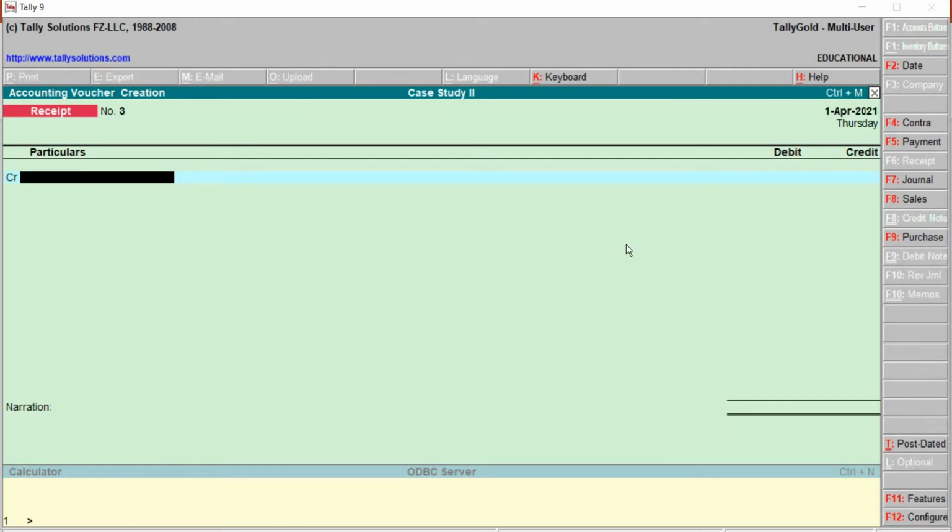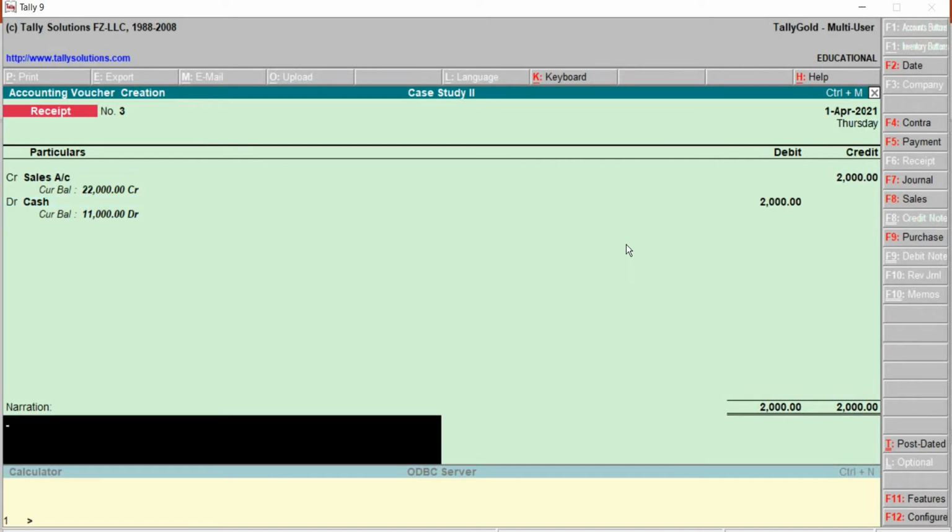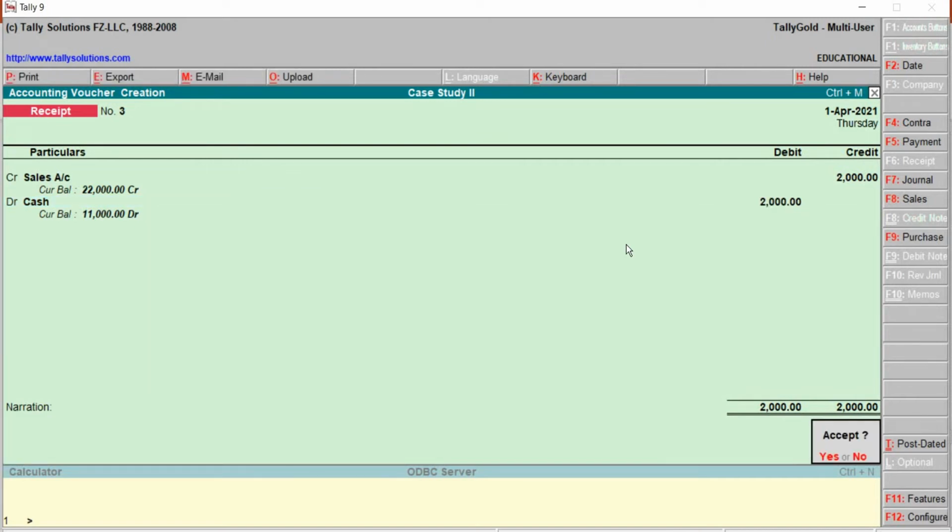What is credit here? In this case, the credit will be sales account. What's the amount given here? 2,000. Debit will be cash, 2,000. Type the narration, later save this one by pressing Y from the keyboard.